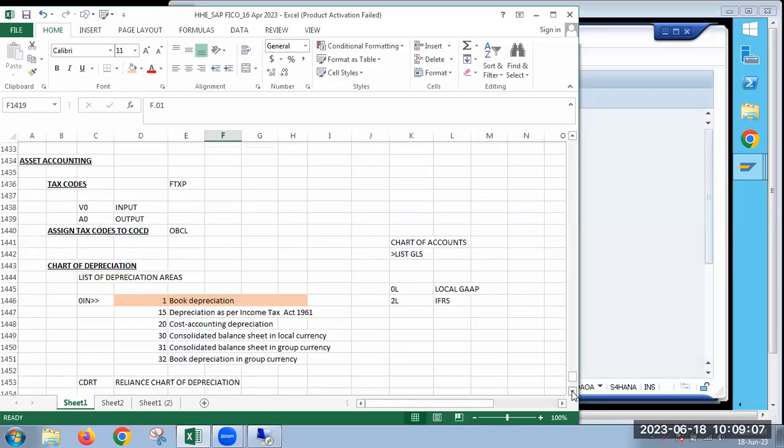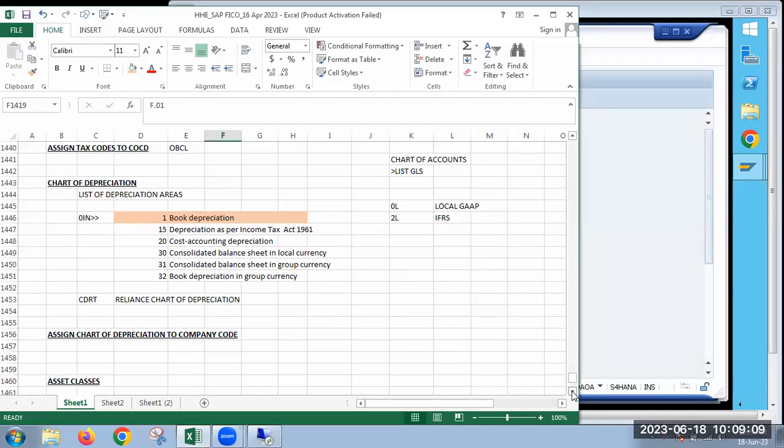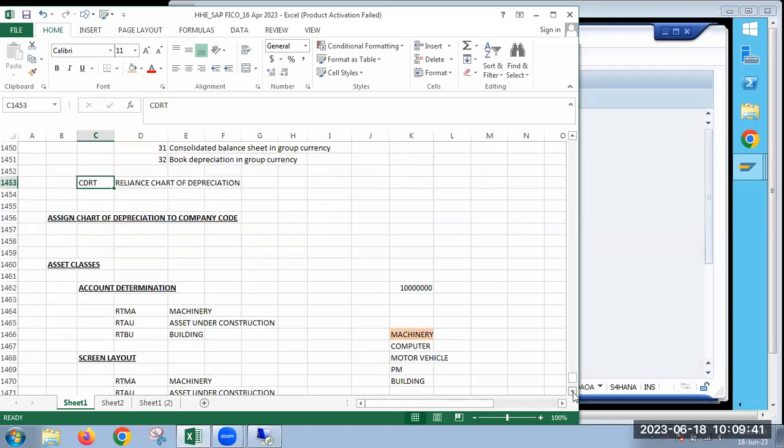And after that, chart of depreciation. In the chart of depreciation, we could see different types of valuation approaches for the asset transaction. There we are going to use only one depreciation area, that is 01 book depreciation area, which we copied from the specimen chart of depreciation 0IN. This is the sample chart of depreciation India, and we created a new one, CDRT. That CDRT we assigned to the company code.